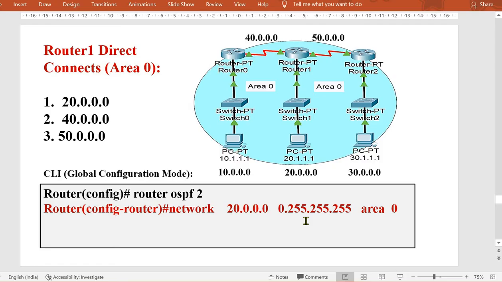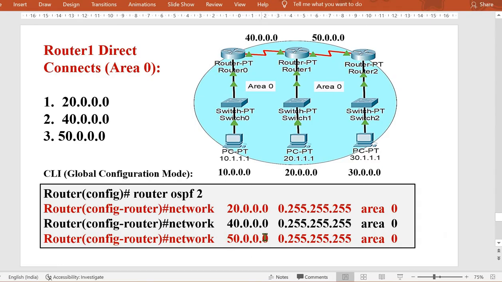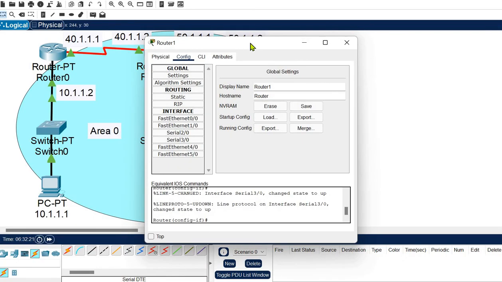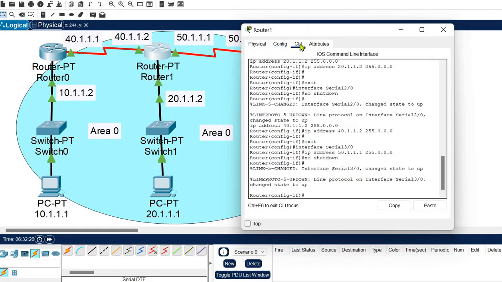For network 20, wildcard mask and area is 0. Next we will be writing for the network 40 with the wildcard mask the same for class A addressing and area is 0, and the third command will be for the network 50 with the wildcard mask 0.255.255.255 and area is 0. So this is the router 2's configuration. Let's just quickly configure it. That is actually router 2 but labeled as router 1.